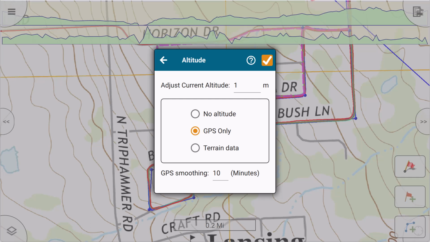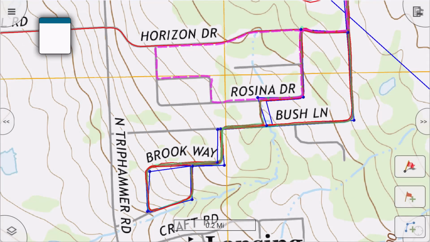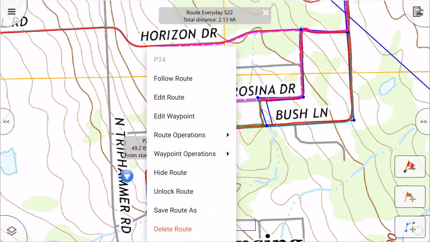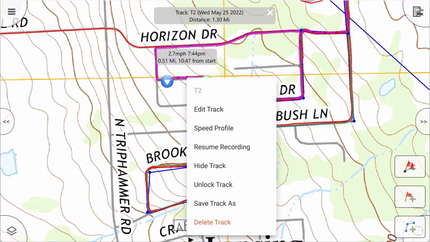If you're navigating just in 2 dimensions, say you're a boater, none of this stuff with terrain altitude is useful at all. So if you set the altitude option to no altitude, then essentially that just enables a 2-dimensional navigation mode where you don't have any of the options for altitude profiles or elevation profiles. It just simplifies the menus there. You still do have the speed profile.